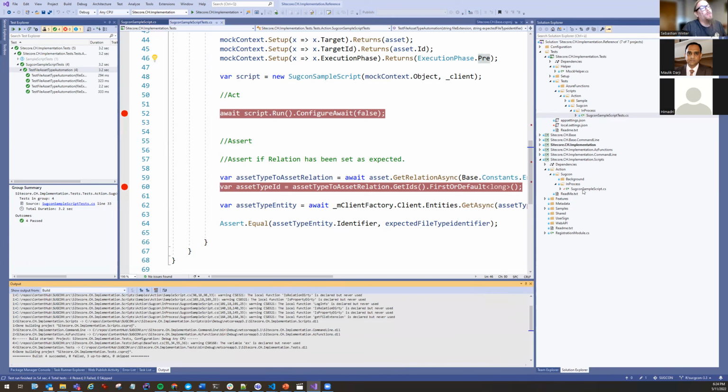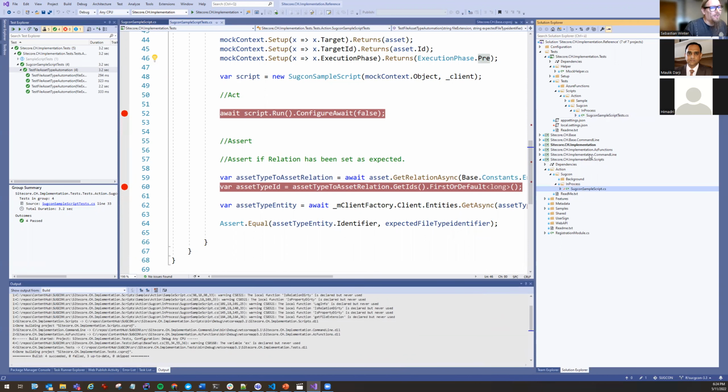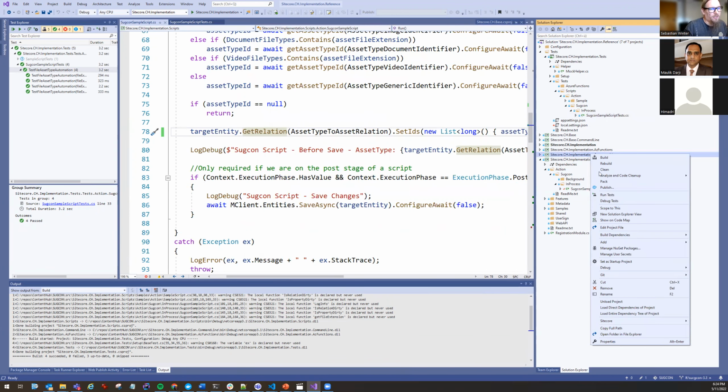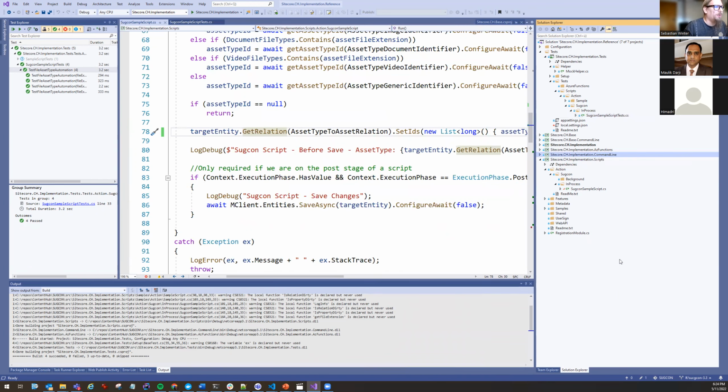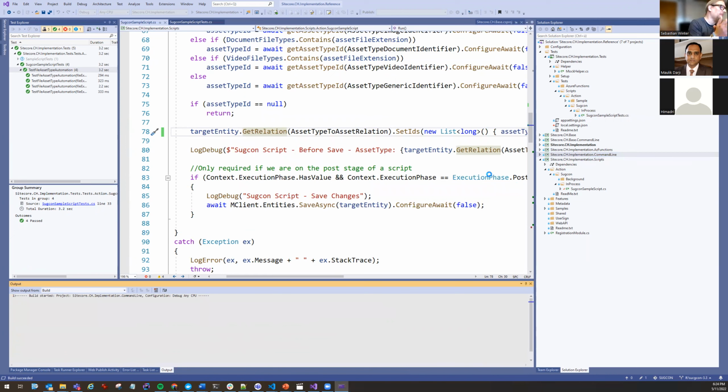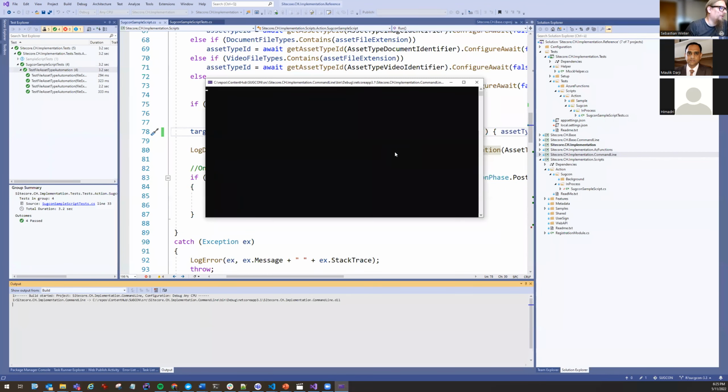So the process would be now to actually push my script to my Content Hub sandbox environment. Therefore I used the command line project, and I'm running it by starting a new instance. And it opens up on the wrong screen. There we go.